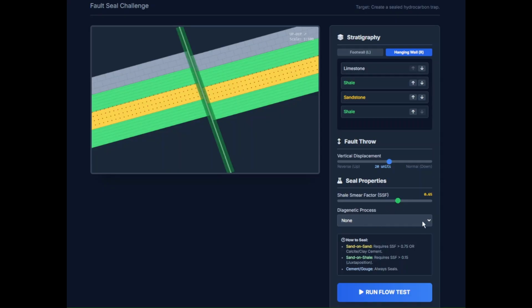Beyond physical smearing, diagenetic processes play a crucial role. Post-faulting, minerals can precipitate within the fault zone, effectively cementing it shut. Here, I'm selecting Calcite Cementation as our diagenetic seal type, further enhancing the fault's sealing integrity.